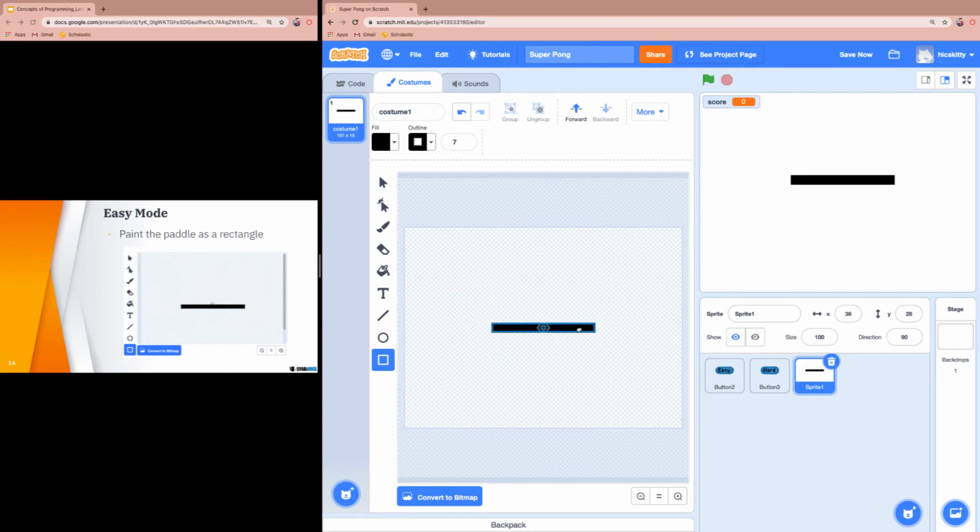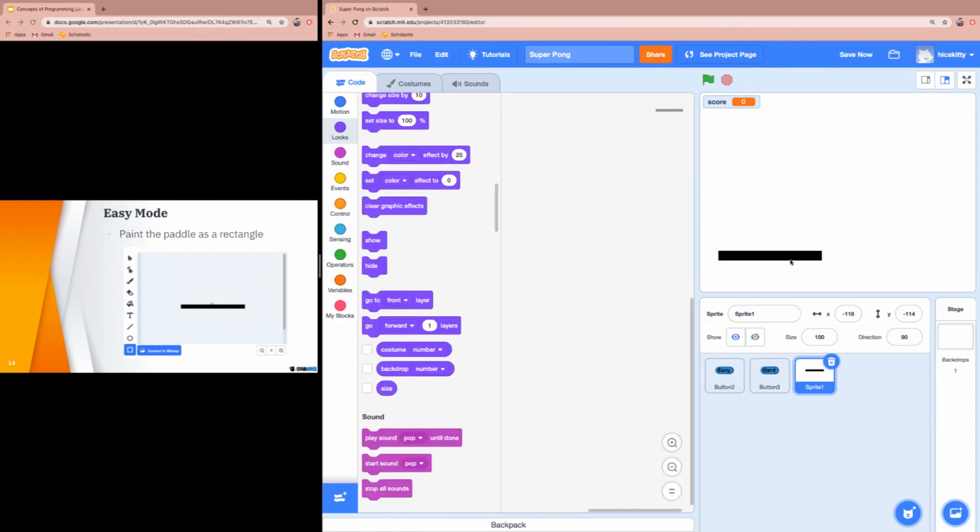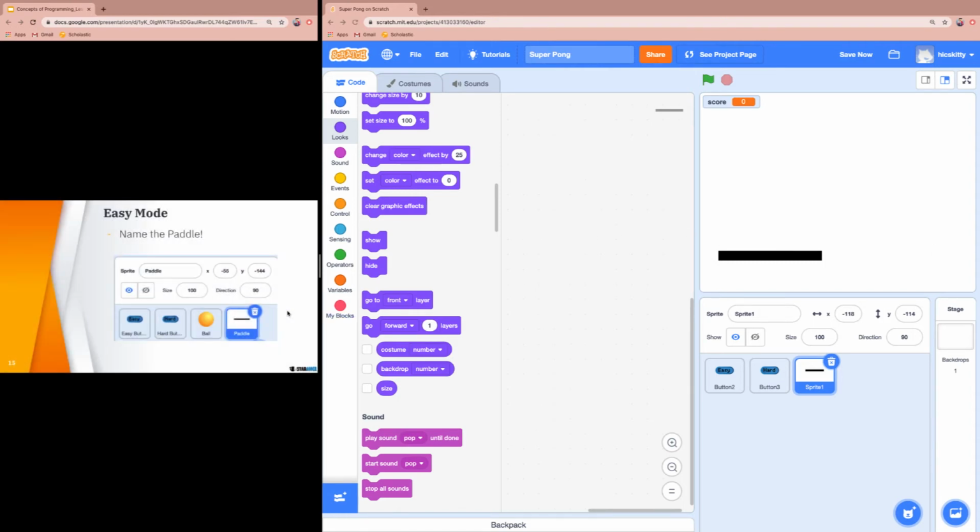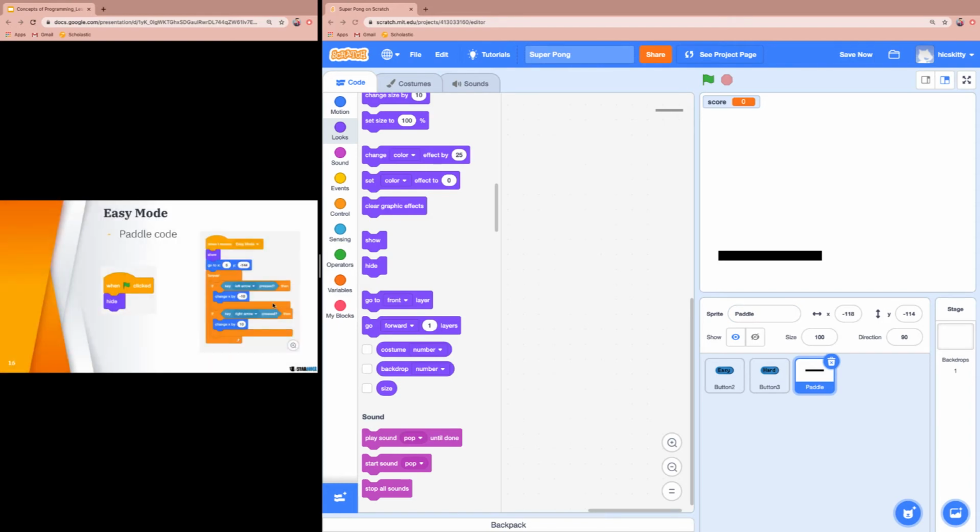I'm going to line up these so that the X and Y coordinates, again, are the same. And then I'm going to move it somewhere near the bottom. And what this means now is that we have our paddle. And this is just going to be our paddle sprite. Now what we're going to do is name the sprite paddle, just to make it more clear. And then we are going to start the code.